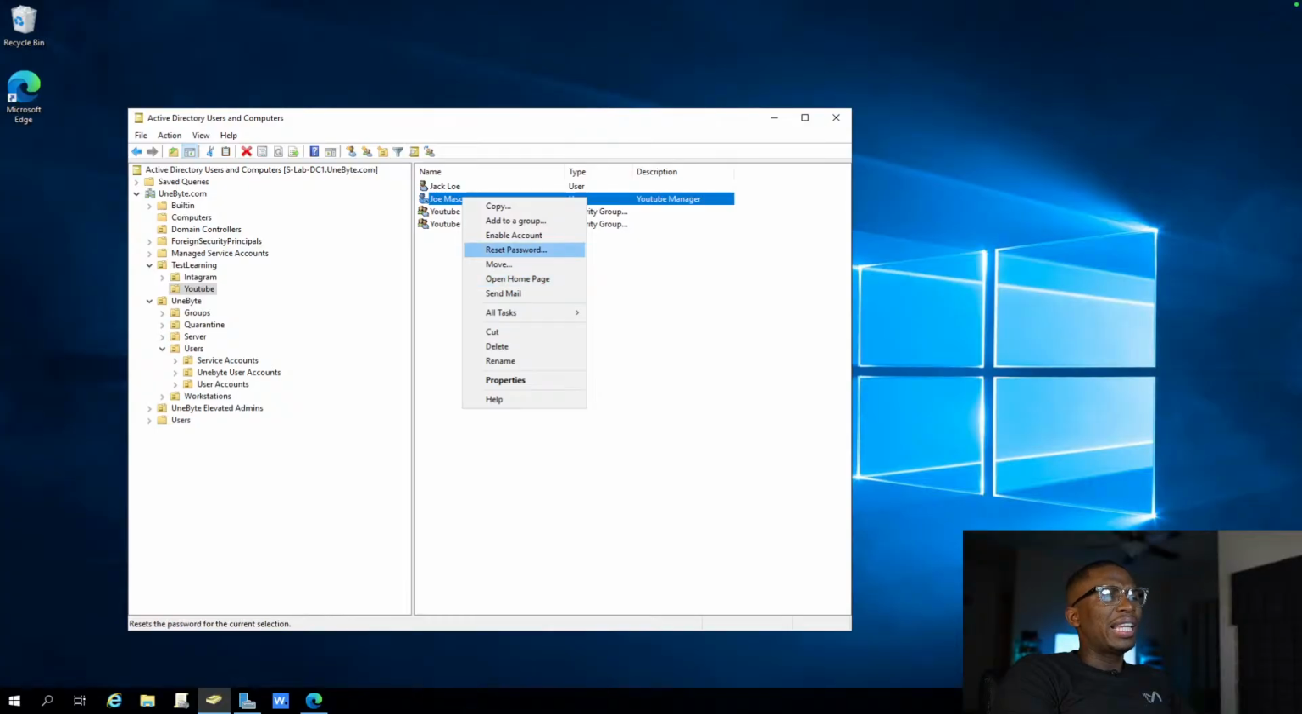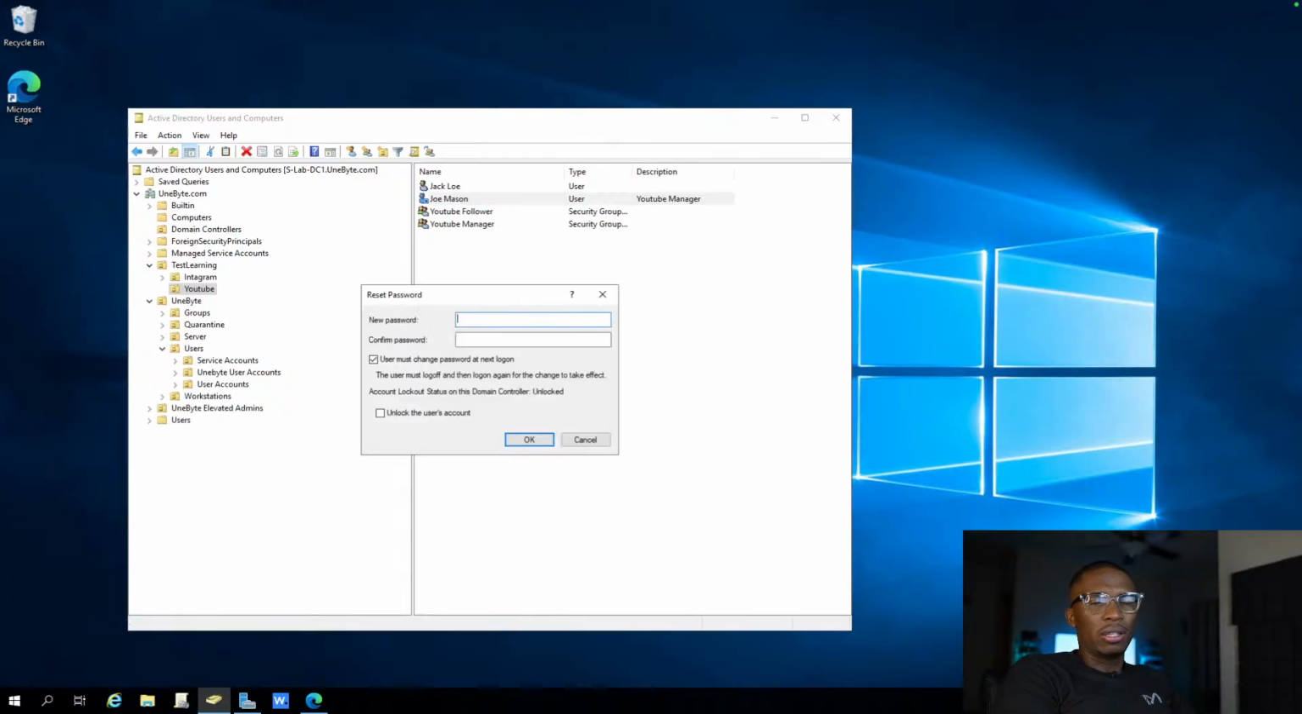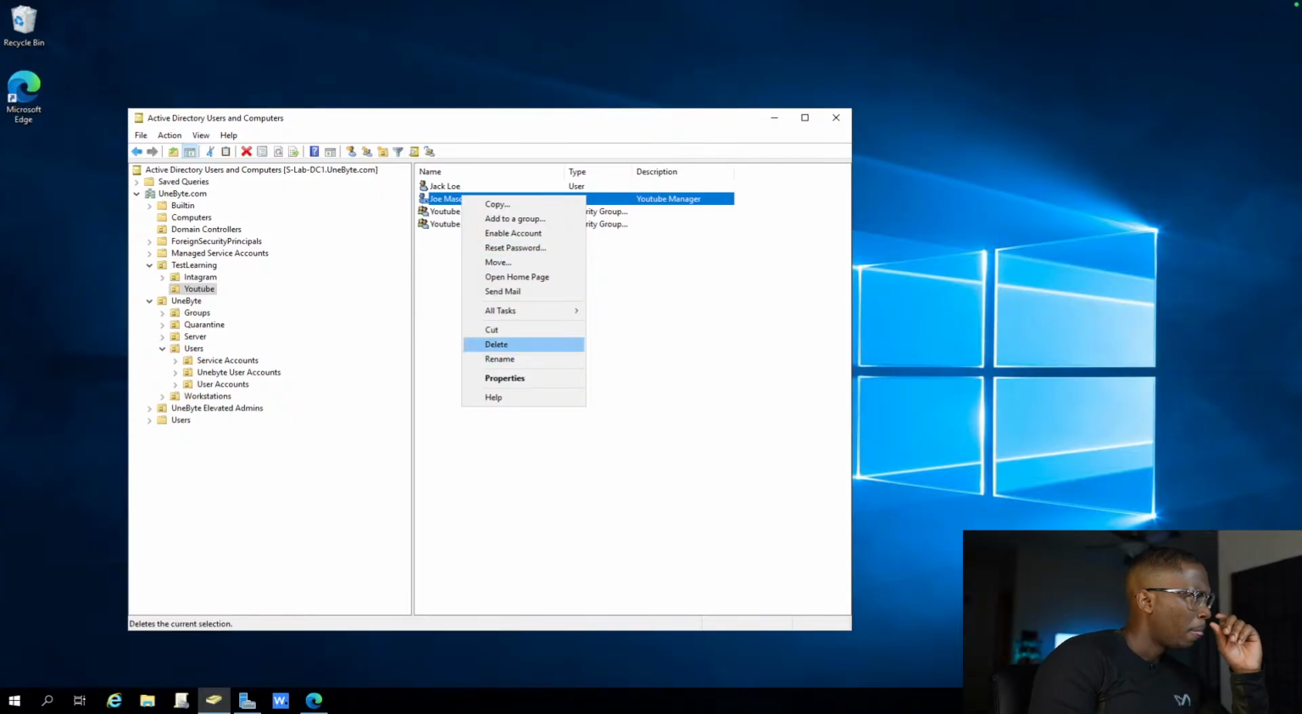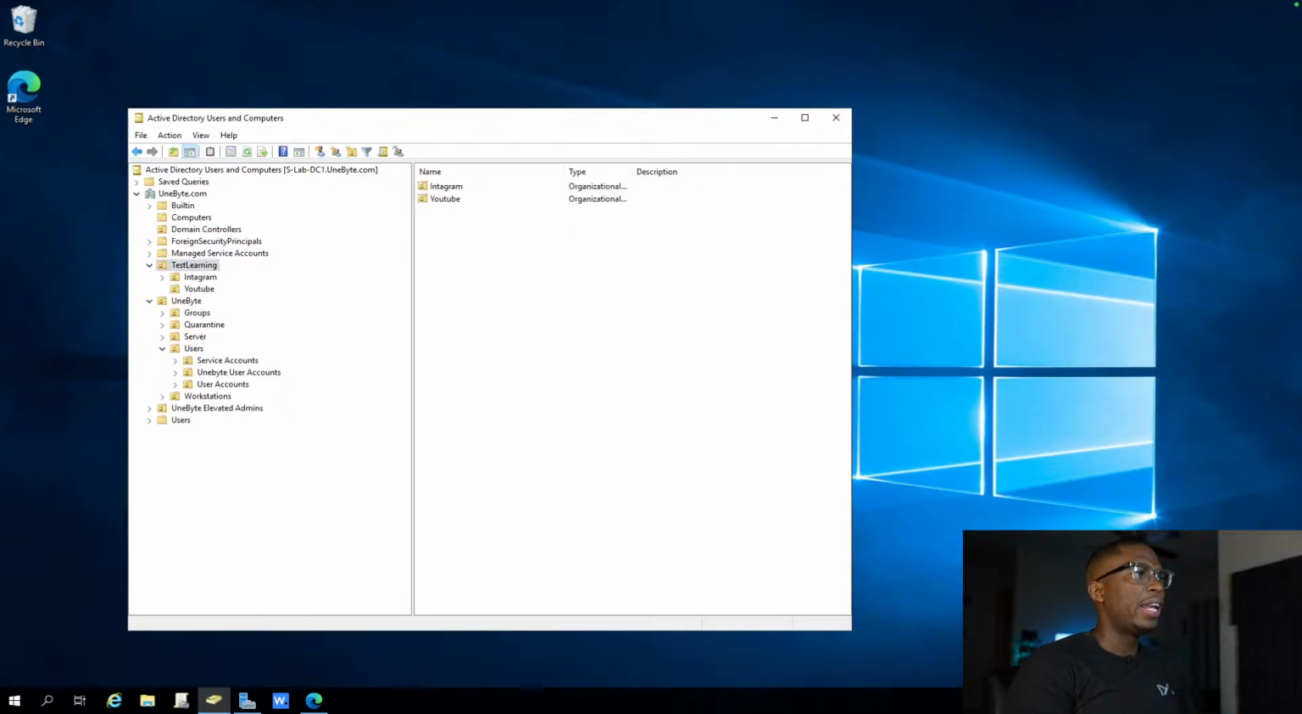Also, a very likely case is that you get a password reset request. Oh, I forgot my password. I can log in. That's how you would do that. You would come to Joe Mason, right click, reset password. Anything else? Okay, and I think that's it.